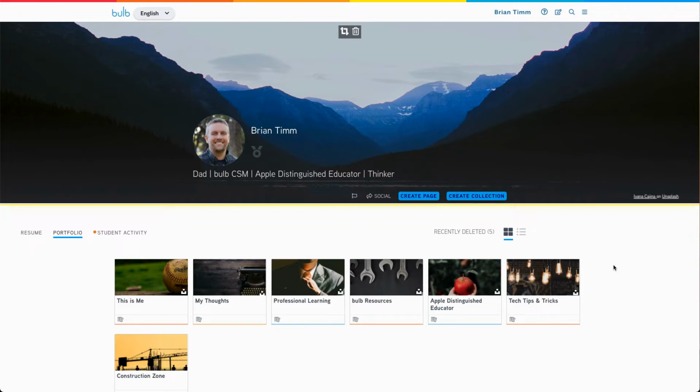So when you first sign into Bulb, you know that you're signed in when you see your display name, and you see your name in the top right hand corner. Now let's start at the top and talk about these buttons. From the left, anytime you see this Bulb logo and you're signed into your account, you can click on this to come back to this main profile page here.